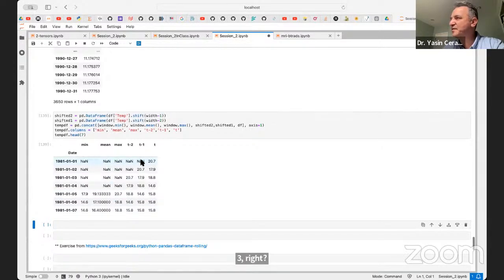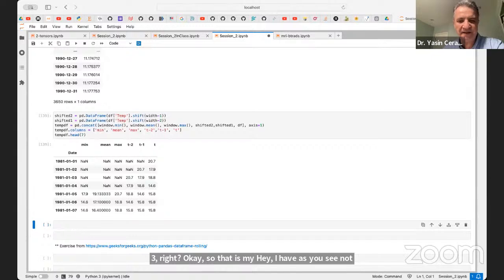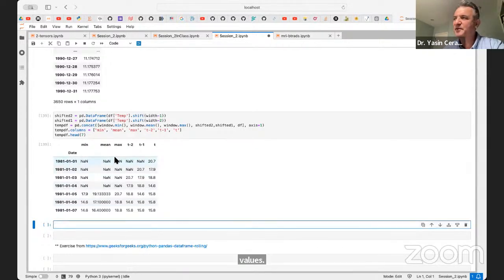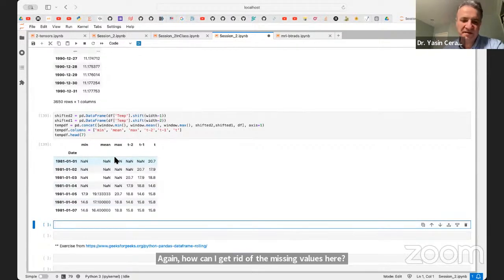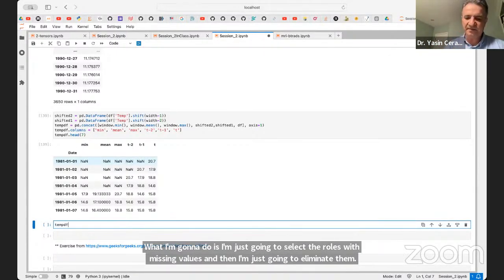Let's be very simple here. Let's not deal with these missing values. Let's get rid of them. Again, how can I get rid of the missing values here? What I'm going to do is select the rows with missing values and then eliminate them. So I'm going to take my temp df.